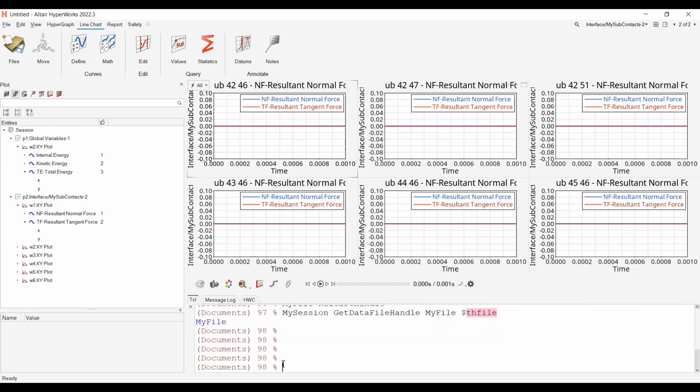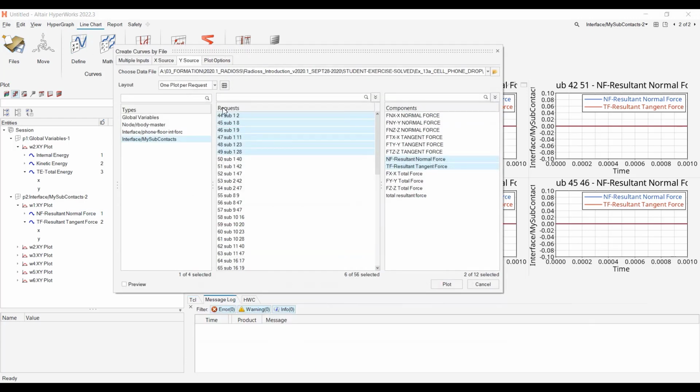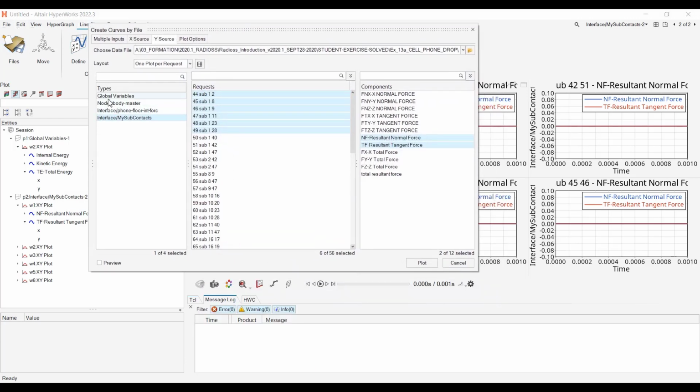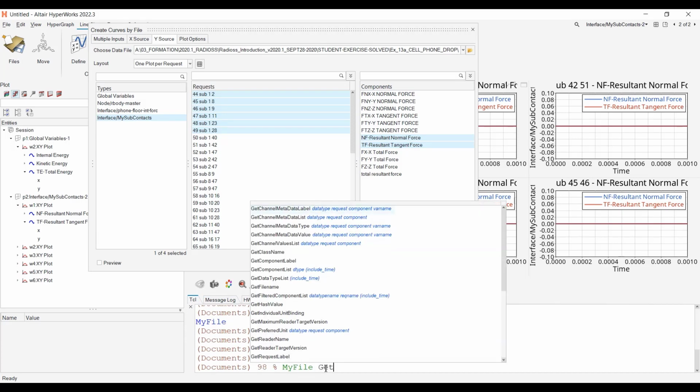So now, what does that mean is that with this, I can browse in my time history organization, which means I can query for the data types, I can query for the requests, and I can query for the components with TCL. So let's have a look. My file get, okay, sorry. Here you see we get the data type list, the requests list, get request list, which is not shown, and the component list.